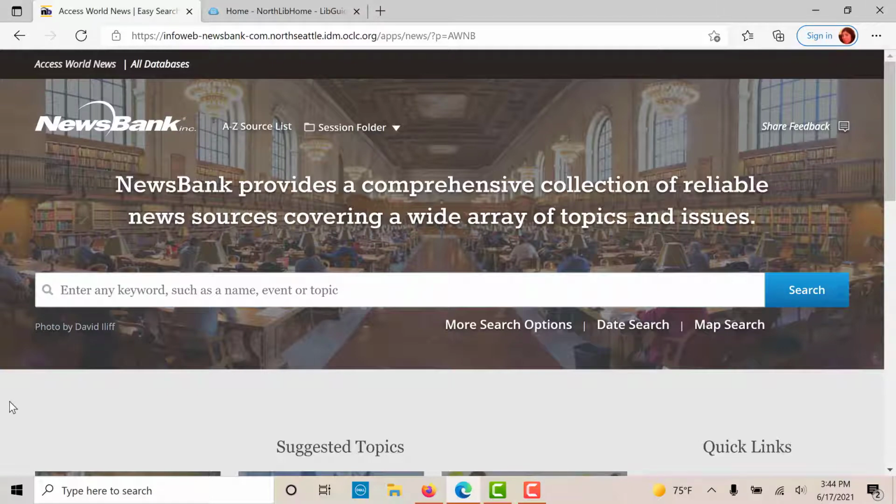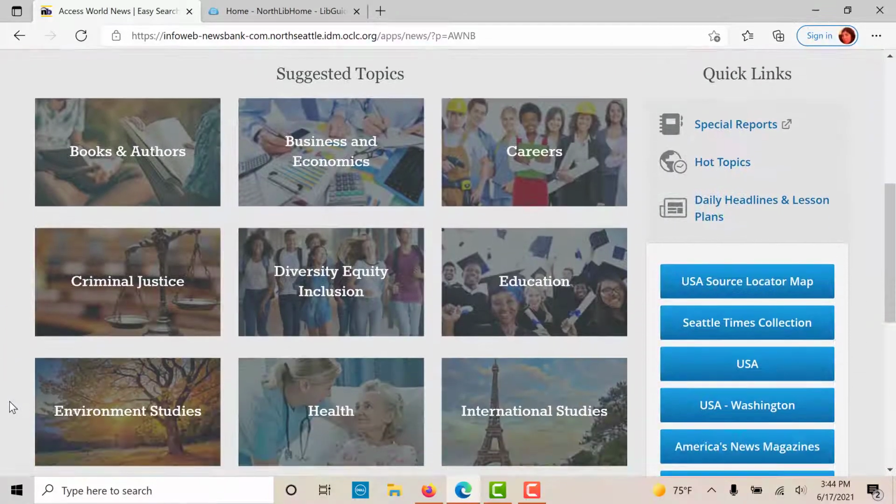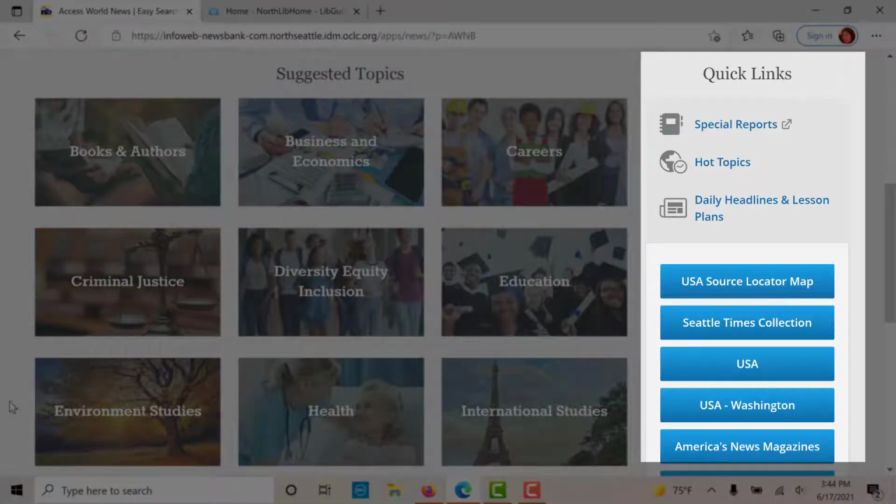Get started in NewsBank by searching for a topic, name, or event in the search box, or by browsing the suggested topics below. You can also use the quick links to connect to hot topics and current events, or use these links to search by a particular location or collection.